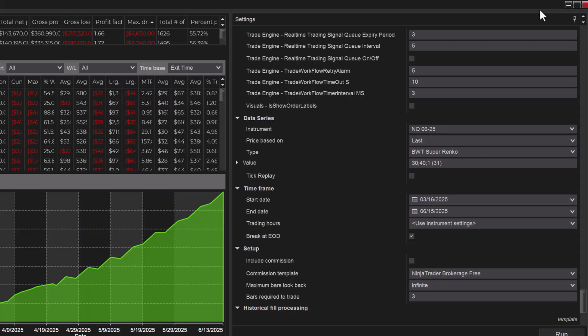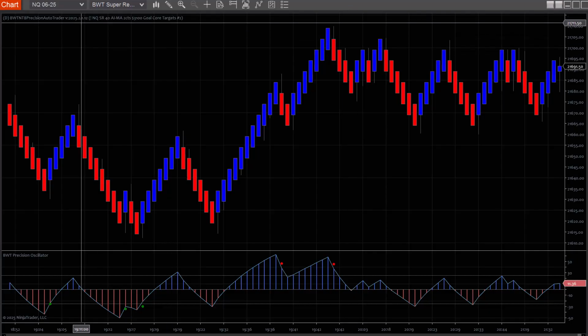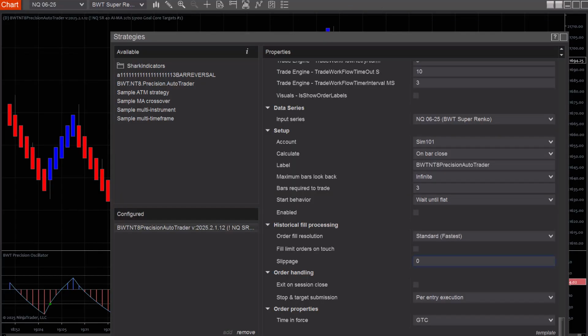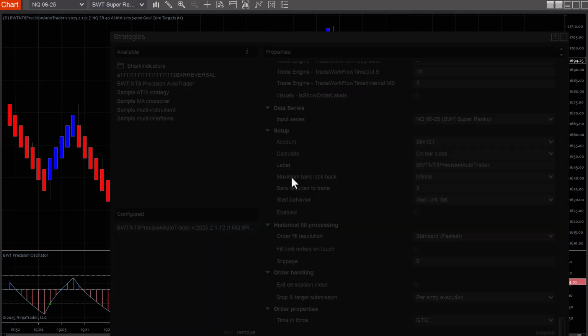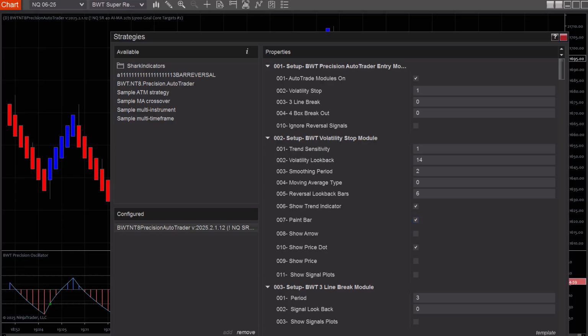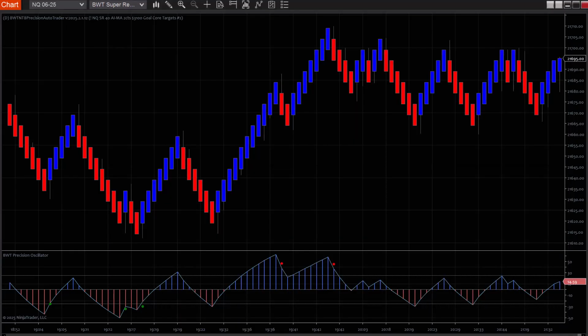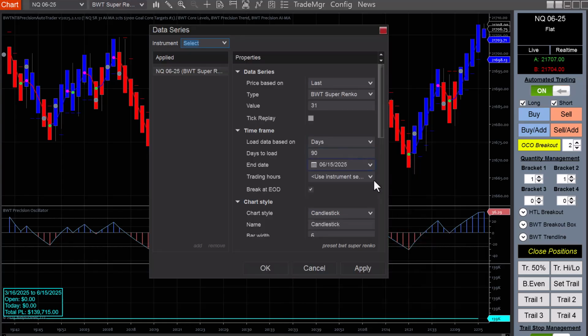And I'm going to save it, and then I'm going to move this out of the way, and then I'm going to load the chart with this template. So I've inserted the Autotrader into the chart, and then I'm going to load Super Renko 31 number 3, and I'm going to load that up. This chart is going back 90 days, and I'm going to enable it and click OK. Okay, so I changed the bar size to Super Renko 31.